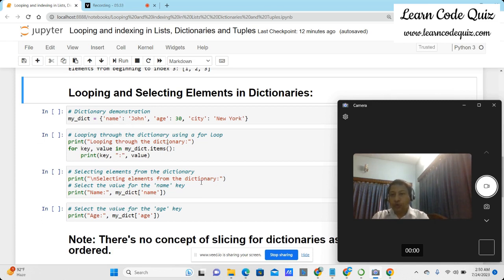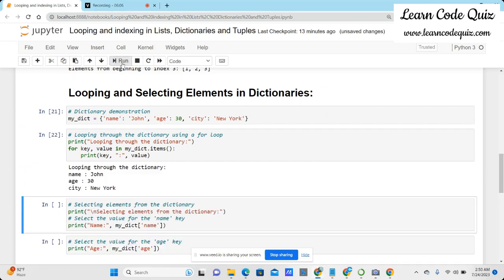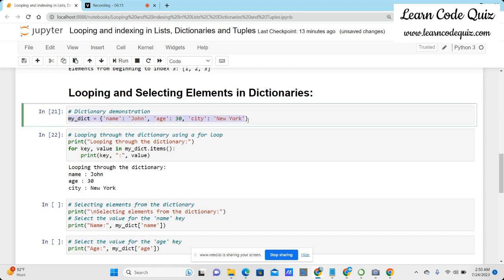So if you have to loop through a dictionary, you need first the key, then the value: for key, value in the dictionary name, and then you have this method dot items. This method has to come on the dictionary, and then you use this key and value. So print key and value. Okay, so now if you run this, you have name John, age 30, city New York, everything that's here has been printed out. Now, let's copy this.